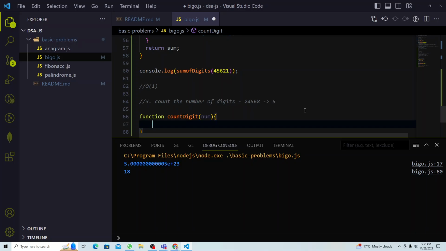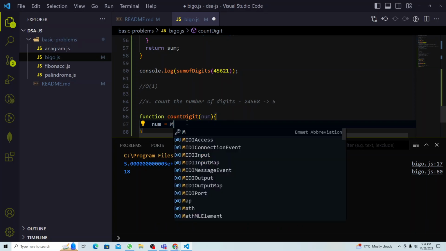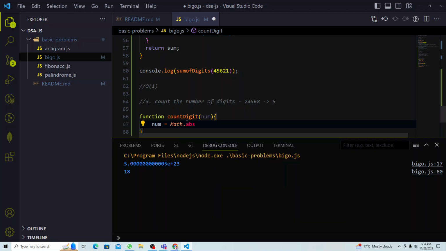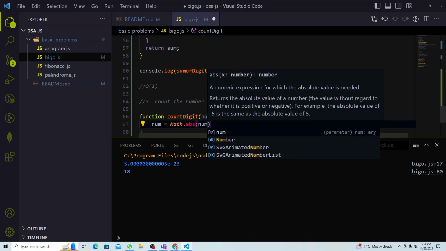So this num, if you pass a number with a decimal point, something like that, that's not going to work. So I think we can do some checking here. Let num equal to, we just convert to the whole number. How are you going to do that? Math.abs, I believe. Yeah, just pass the num.